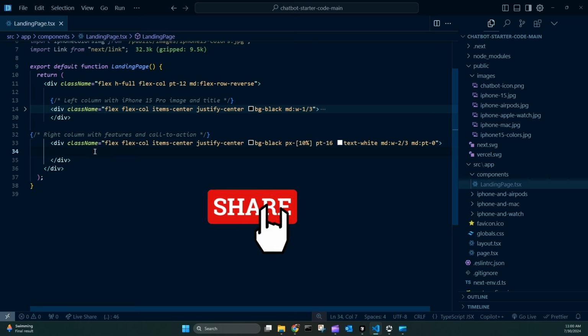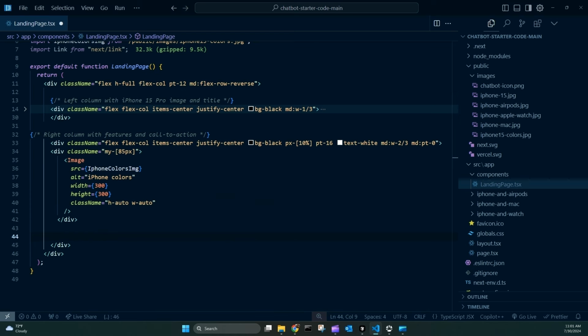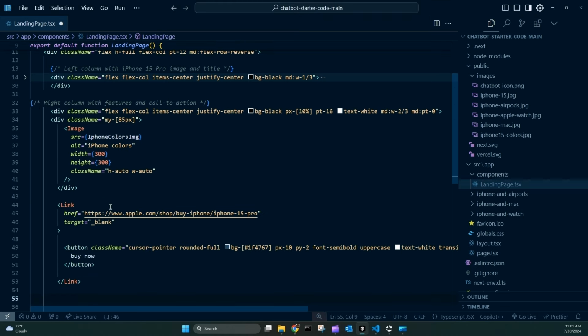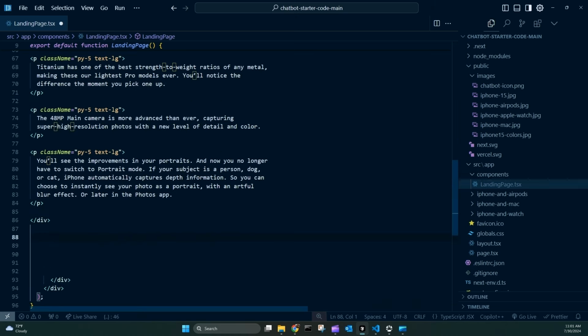On the right column, we'll have a lot more content. We'll have an image right at the top, and then a call to action button right below it, which takes us to the official website, and then we'll have a div with a bunch of paragraphs, so just a bunch of text. And after that we'll have a divider.